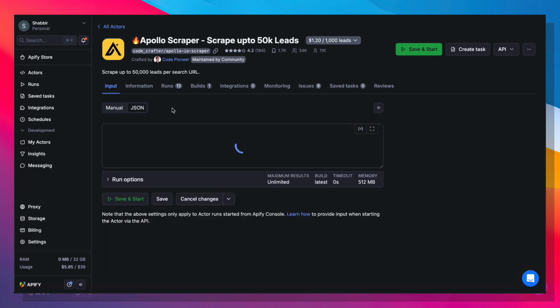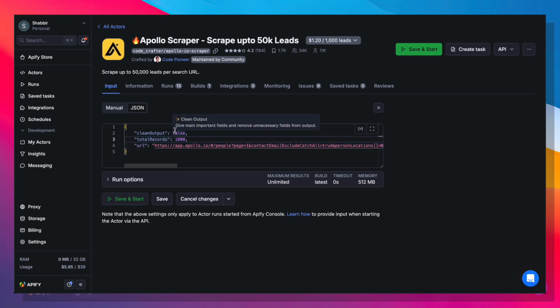So if we go into the JSON over here, this is the body that we're looking to send. We don't want to clean the output. Total records can be whatever number. You can keep it to 1,000. It'll take a bit longer for that to finish. You can keep it at 100, 200, whatever. But just bear in mind that the number here is not necessarily going to be the number of leads you get, as we are going to set up some extra filters like leads that only have email addresses and leads that have particular criteria. So you can leave it at 1,000, you can do 500, whatever works for you. But just 1,000 is $1.20. So if you want to keep that cost in mind, and this is the URL.